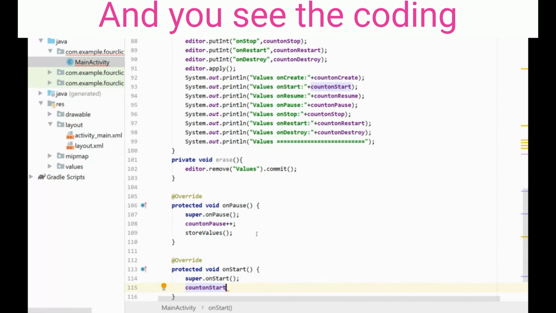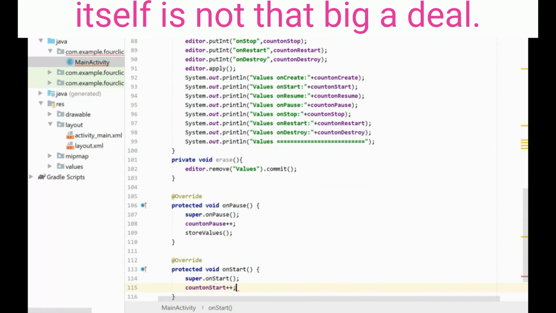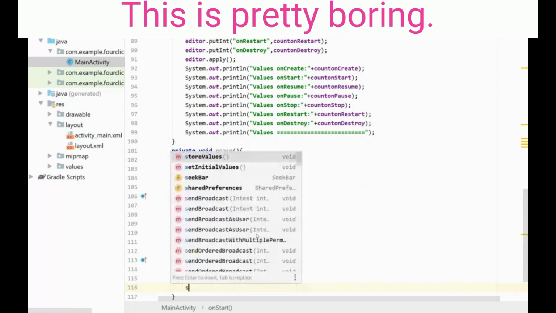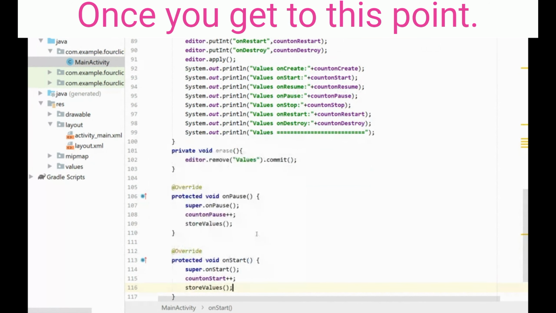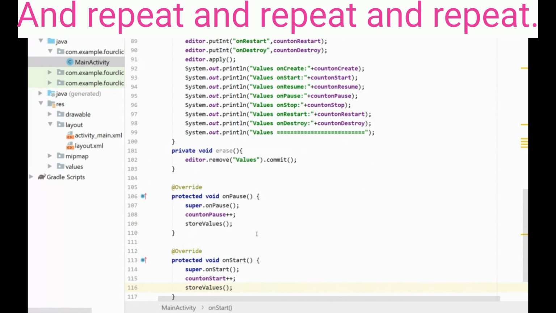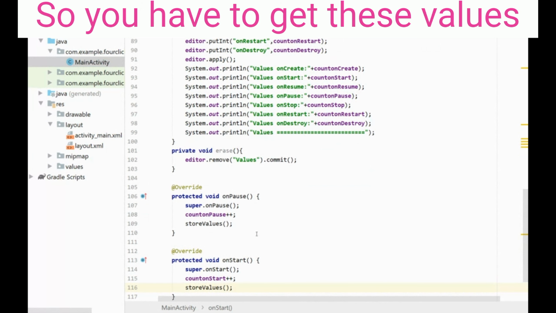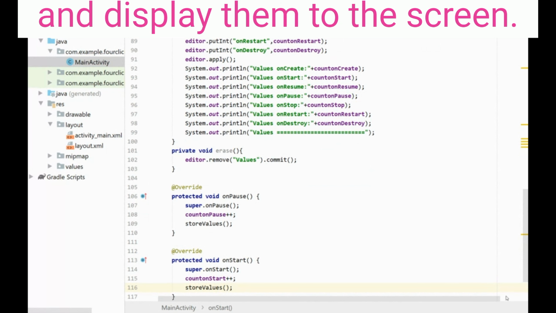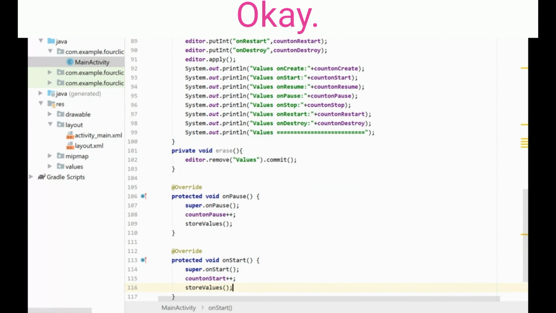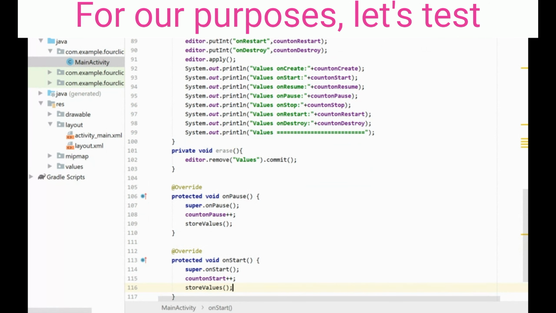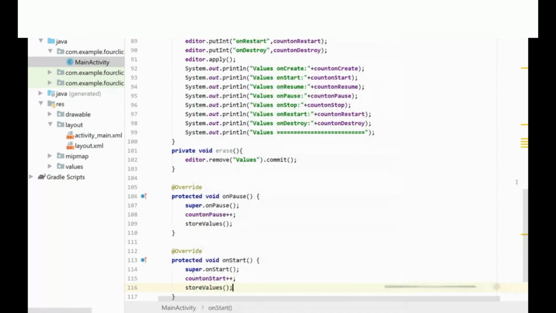You see, the coding itself is not that big a deal. This is pretty boring once you get to this part. And repeat and repeat and repeat. So you have to get these values and display them to the screen. Okay. For our purposes, let's test to see if I broke anything.